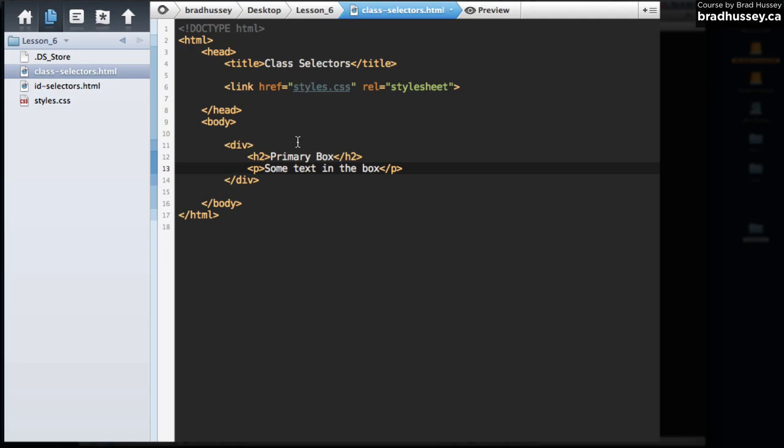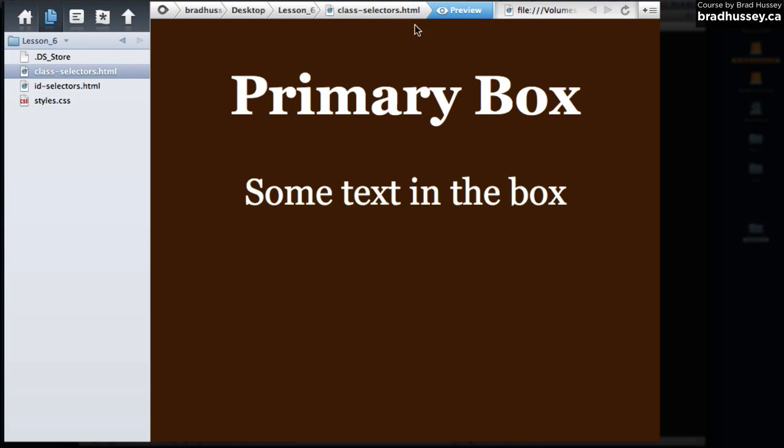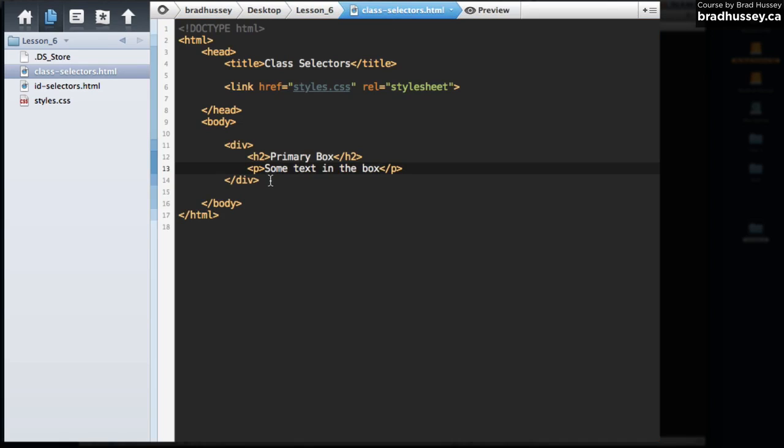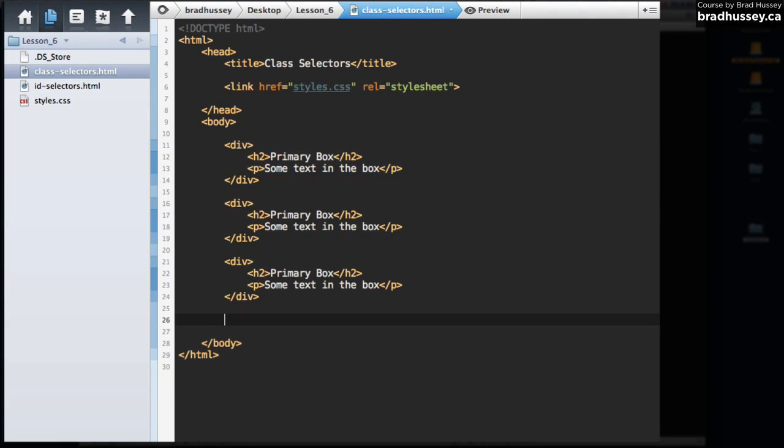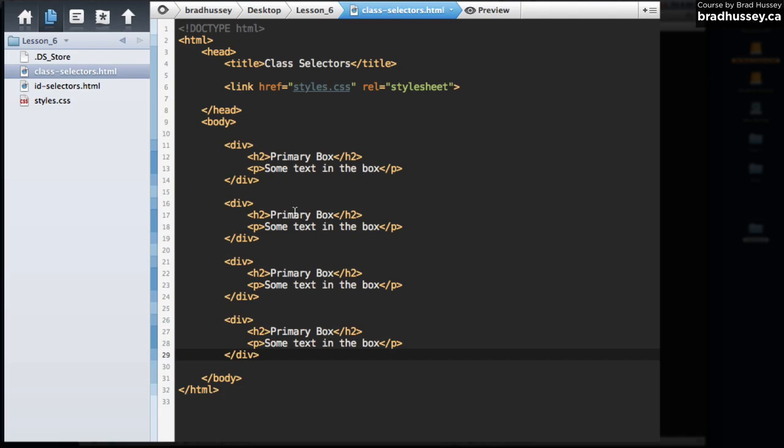All right, so this is just basic and will look very plain and boring. You see that we have some styles here because we're hooking our style sheet, and it has some basic styles already on there, like the font family and the background color and the color of the text. But we're going to do more here. So let's add a couple more of these divs, 3 more to be specific. And every second div, change this to secondary box.